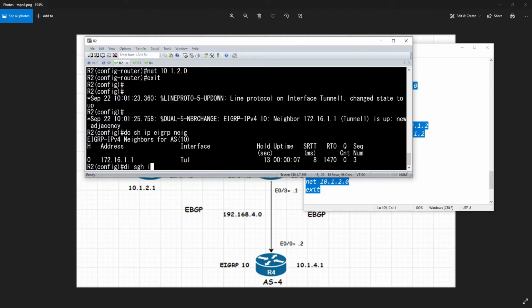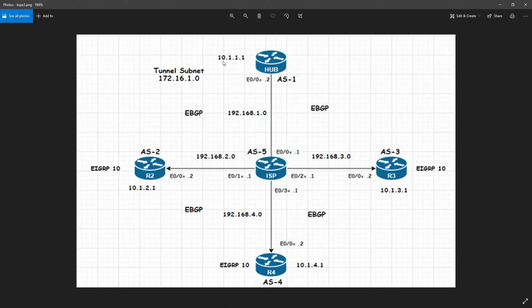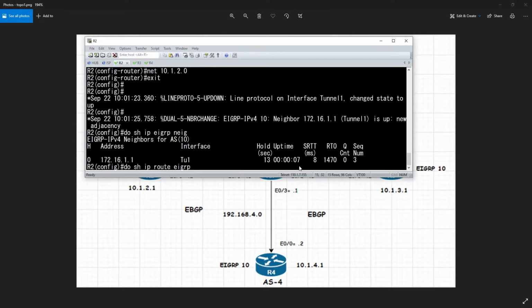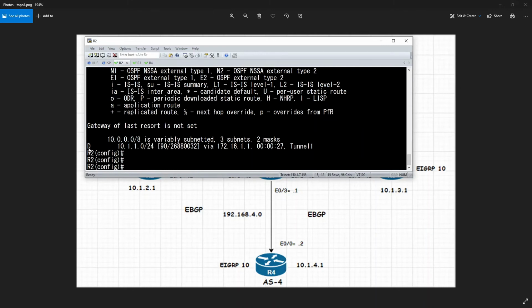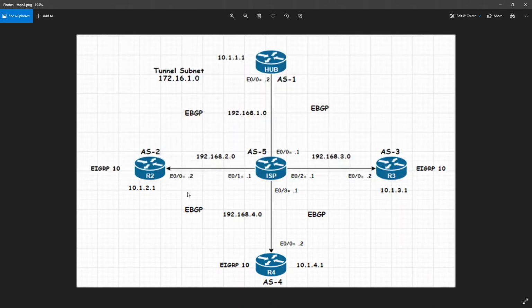So if I do show IP route EIGRP, if you see that I do have a loopback on my hub, so that route I should be able to see over here. You can see that 10.1.1.0 I'm able to see. So now let's go ahead and configure R3 now.